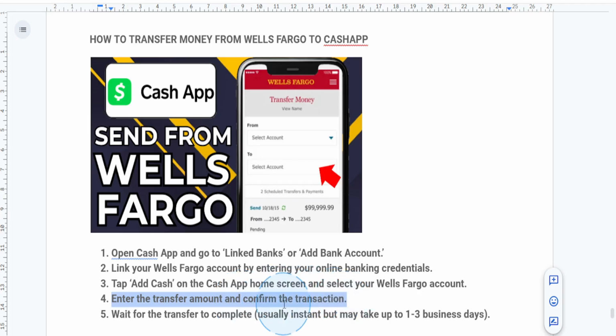So I'm going to give you a bonus tip. If you prefer not to link your Wells Fargo account, you can first transfer money to your debit card linked to Wells Fargo, then add funds to Cash App through the debit card option.